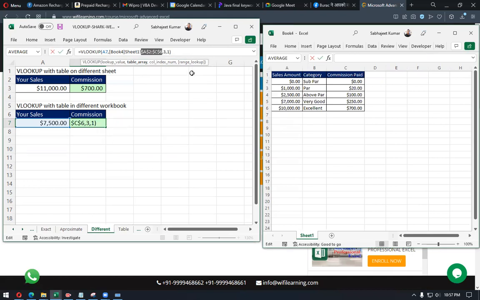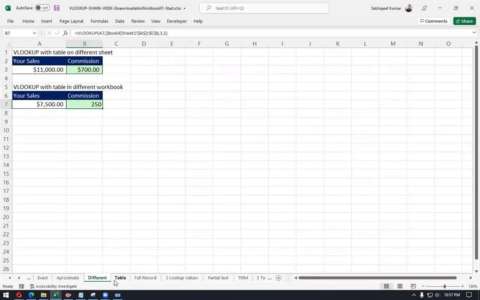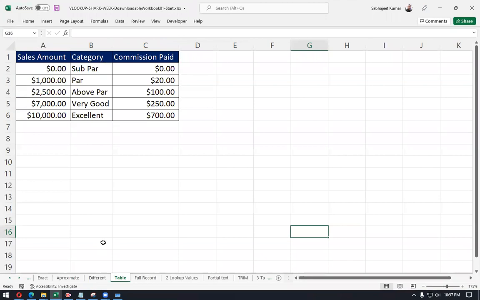Understood. But you have to prefer to use the dollar sign when it's from a different workbook. For a different workbook, by default, it's added. No need to do anything. But I'll show you again. It is a must to use the dollar from a different workbook. Compulsory. So the same data is here.